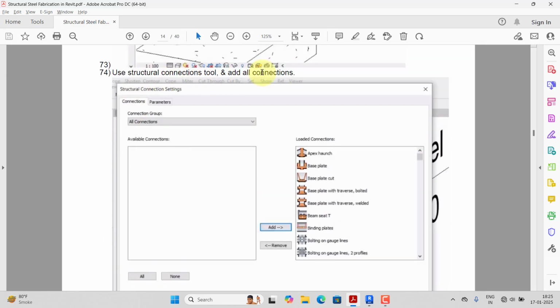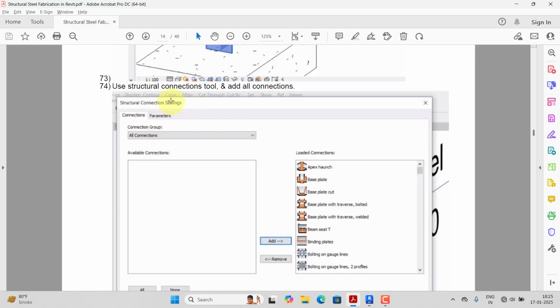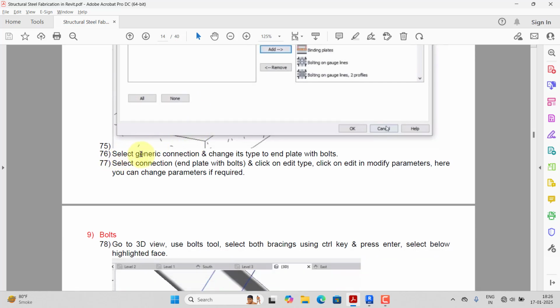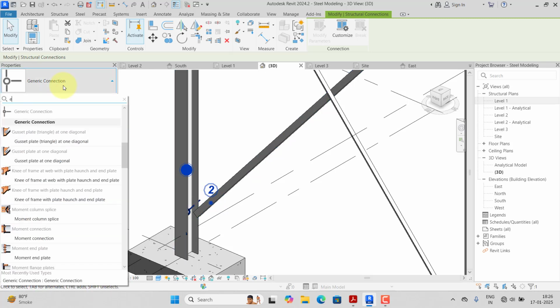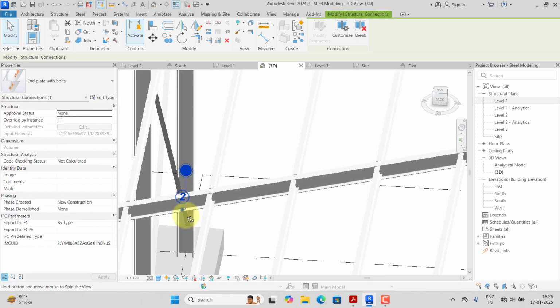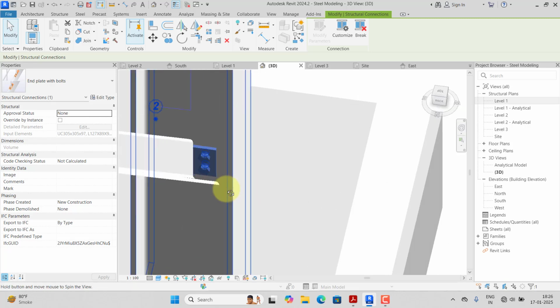We have already loaded all the connections, so this step we do not need to perform because it is already available with us. Next, change its type to end plate with bolt, so that a proper bolted connection will be applicable. As you can see, this is the proper connection.